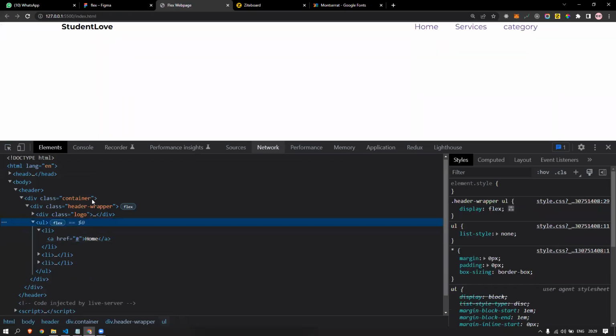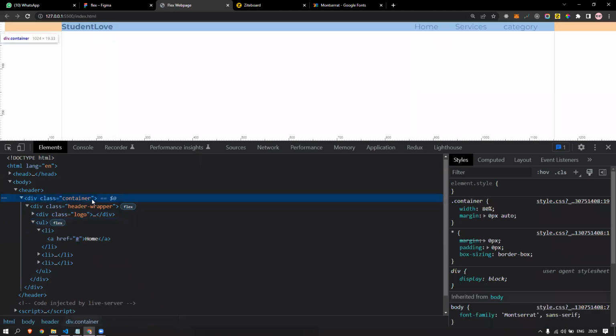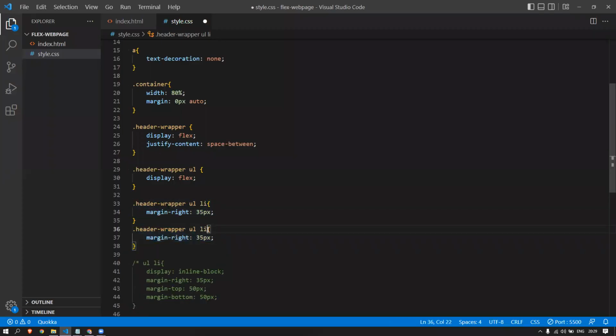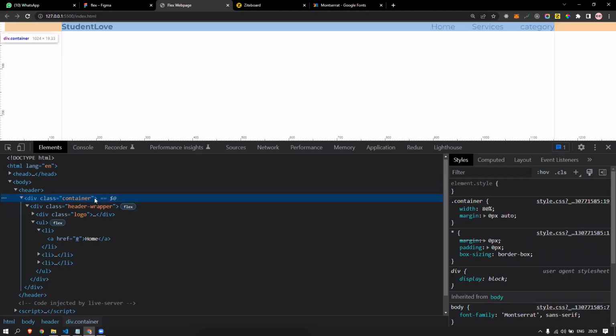You see, the category also came out from there, at the end of the right. So some people just call the last child and set the margin right to 0. This is one thing people will do. Now the container does not have the margin. So this is one way.